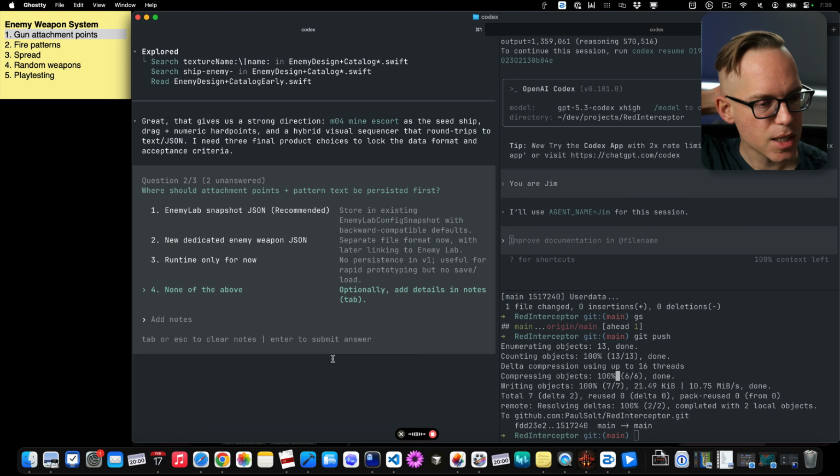So each ship needs to have its own JSON representation for all of these attributes. We're going to evolve that over time. So I would say this is a new dedicated enemy weapon JSON, but it has to be linked to a ship. I don't like either of these options. This is all about creating a representation for all this stuff, and so we're going to make breaking changes as we create the JSON representation.